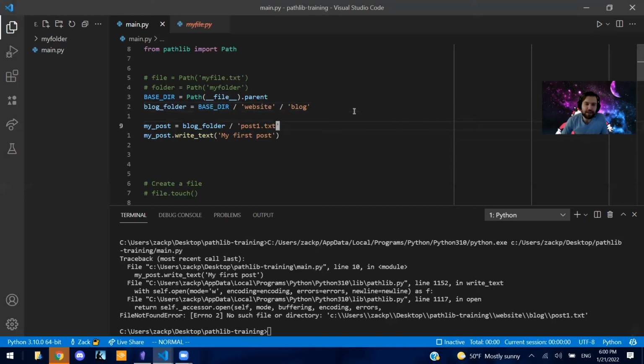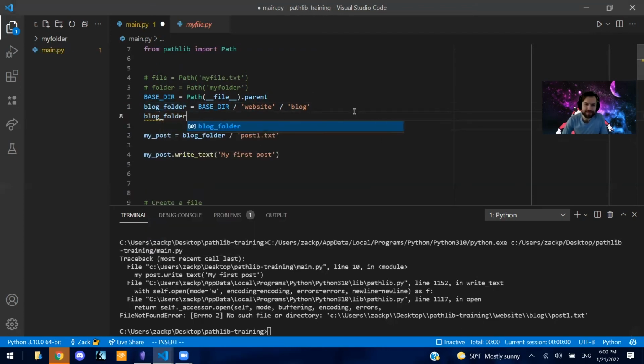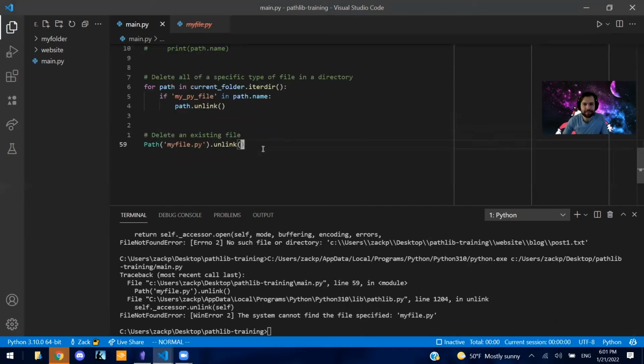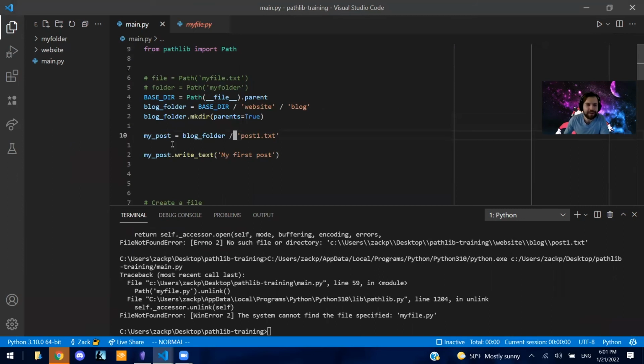In order to fix that, all we have to do in our case is make sure our blog folder exists. So we're going to say mkdir, and also if you want to make the website at the same time as the blog, all we have to do is say mkdir parents equals true, like so. And now let's see if this works. I'm going to press play. Myfile.py. Oh, yeah, sorry. So we'll grab that there. But if we look up here, we can see now website, and then it automatically opens blog, and now there's a post1.txt. What happens if we run this again?